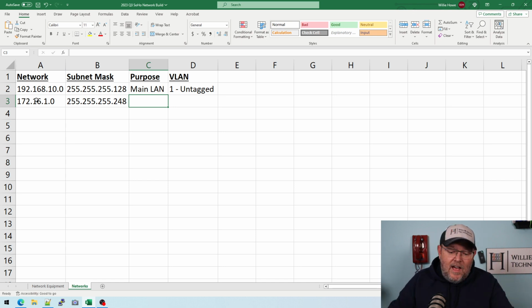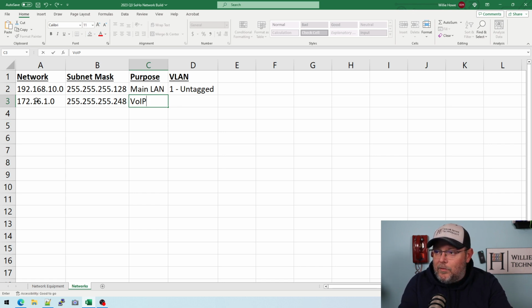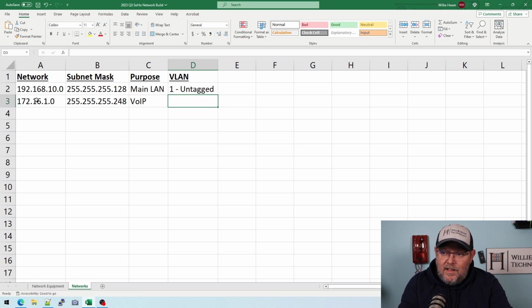So no need to have a huge subnet mask on that. Purpose is going to be VoIP, and this is going to be VLAN. We're going to make this one 16. Our next network is going to be our surveillance network.